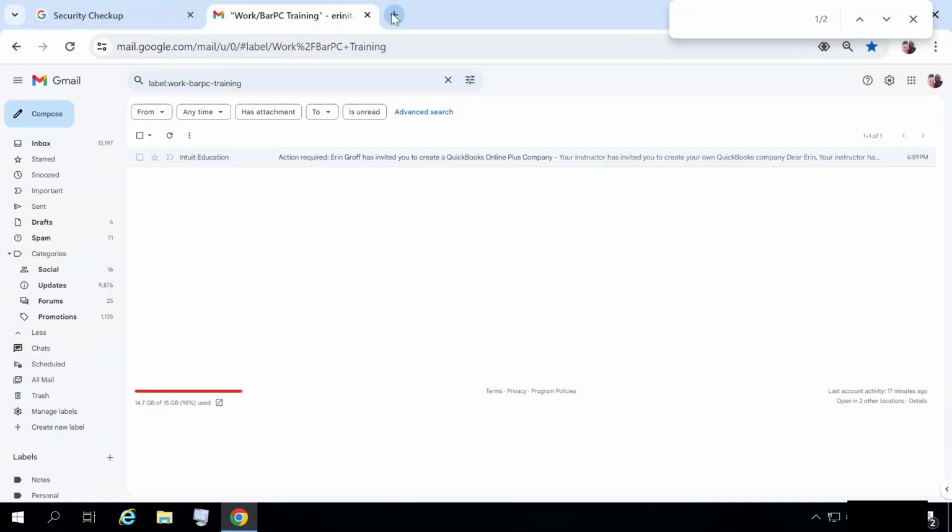And you can use the link that is listed there. You just type that in to your Google Chrome web browser into your bar right here for your web address, and it will navigate you to that practice company. Again, you can practice entering transactions, running reports, anything that you would do with QuickBooks in that practice company.